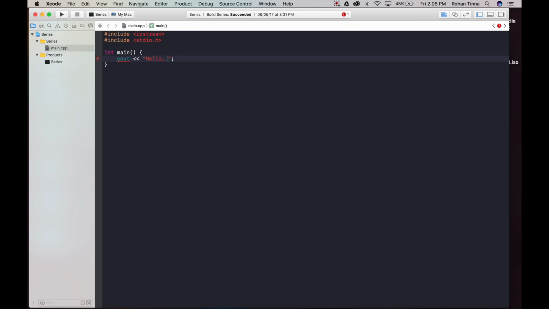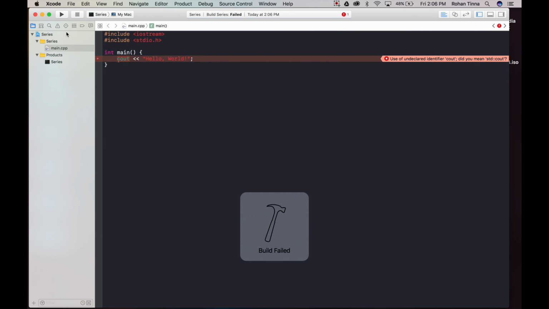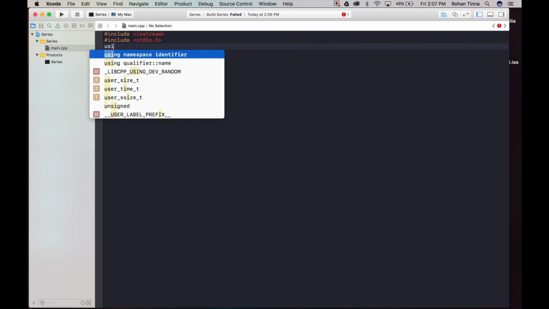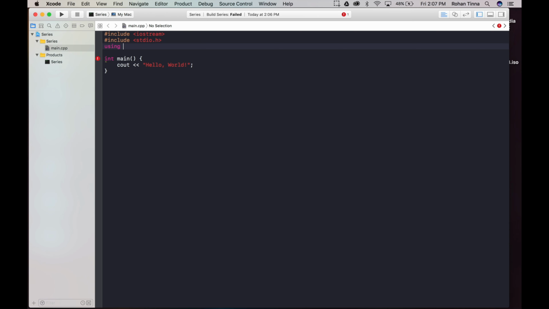So, hello world. So we have this command, and when we try to run this, you'll see that the build has failed. Now this is because whenever you see this symbol, it means error. And actually, forgive me guys, I forgot to tell you about this. You have to add another line that is using namespace std, that stands for standard.